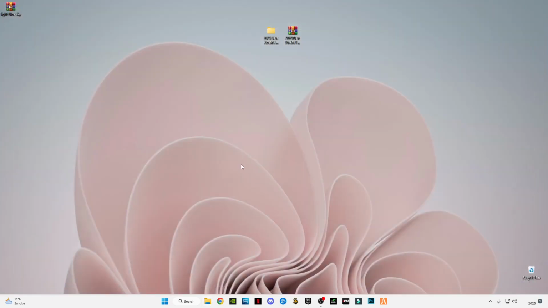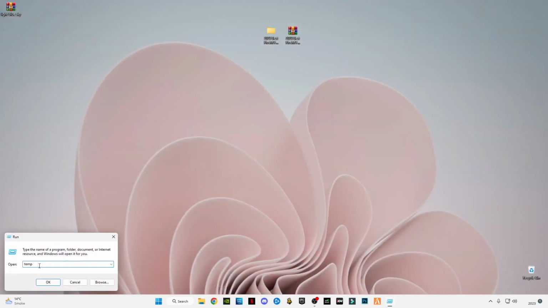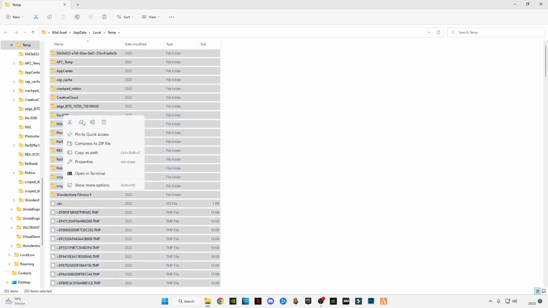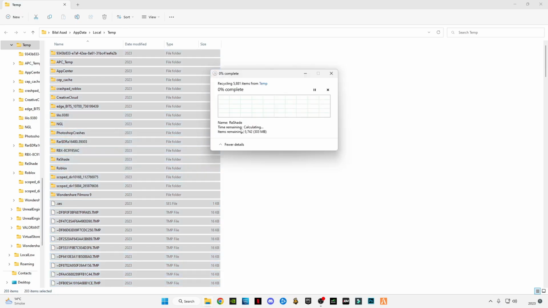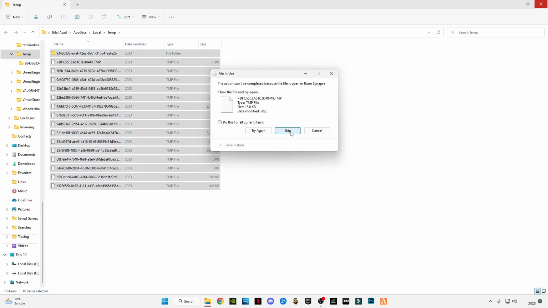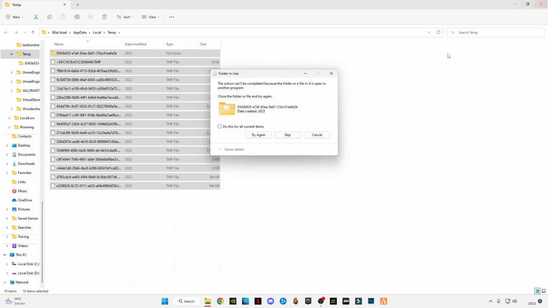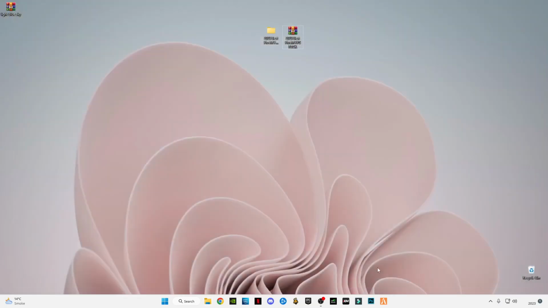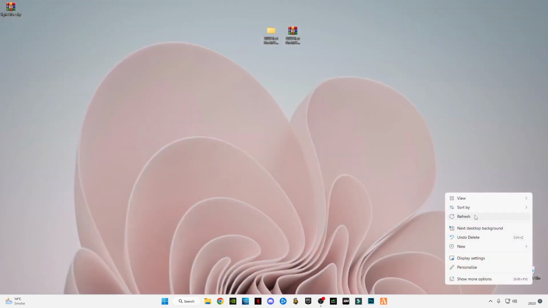Again open run, Windows plus R button together. Now put a percentage sign before and after temp, control plus A and delete them all. Skip the files that cannot be deleted. Now empty your recycle bin completely.